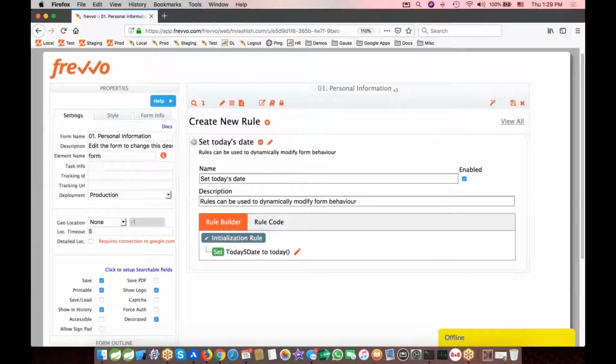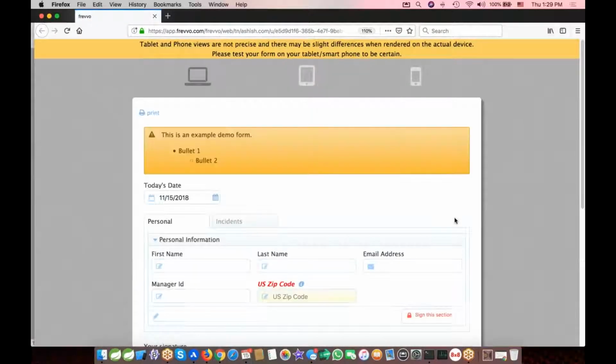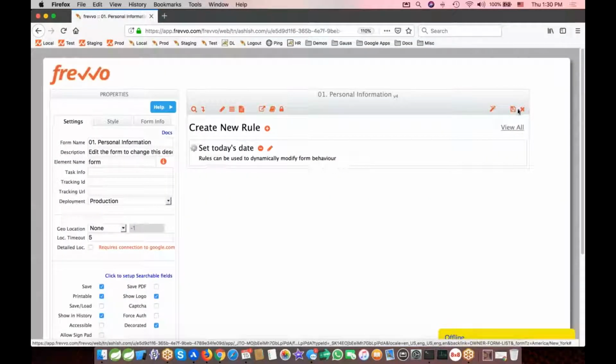Let's take a quick look at this and give it a shot. When I try to run this form here, hopefully I didn't mess that up, you'll see that today's date is automatically populated to the 15th of November, which in fact is today's date. Okay, so that's a quick look at a simple business rule in a form.